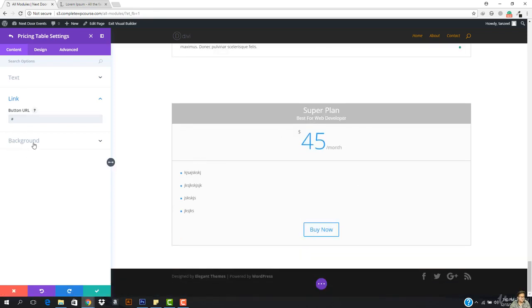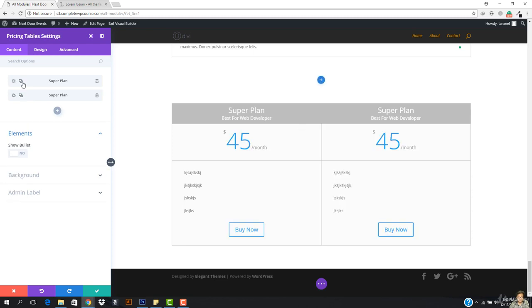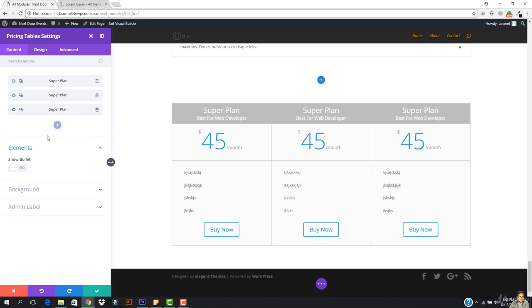Okay, what I have to do right now, I need to go to the background so I can also manage the background right here. I'm gonna come here, just to not show the bullet. I'm going to copy this and duplicate it for one more. Okay, we have 3 plans right here.